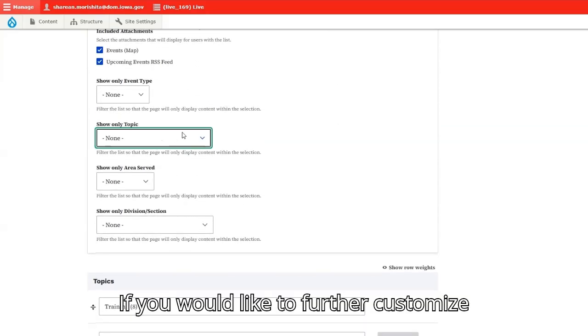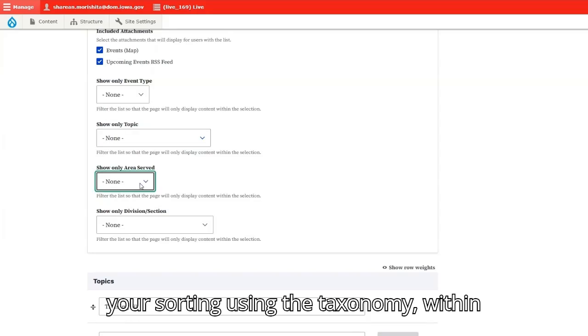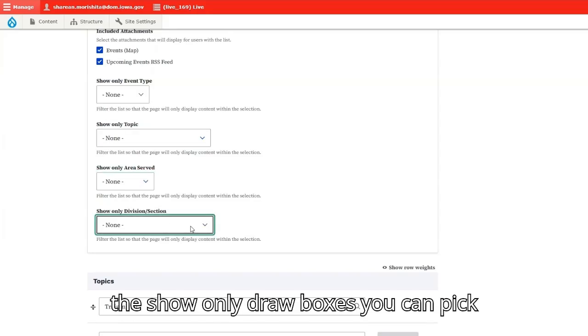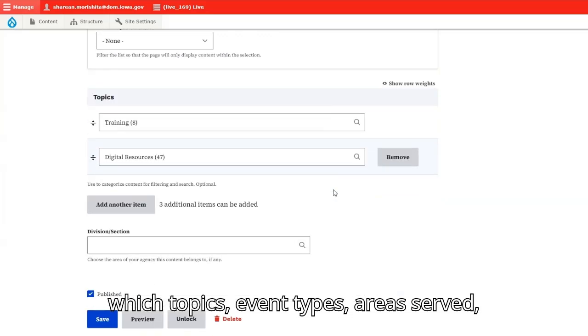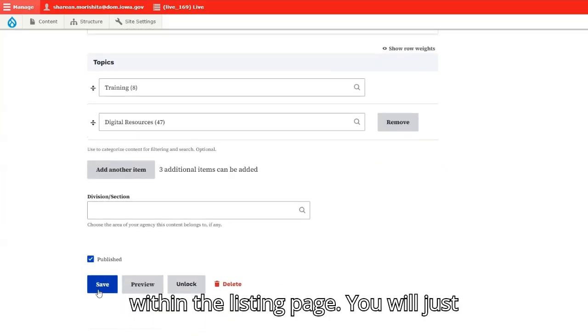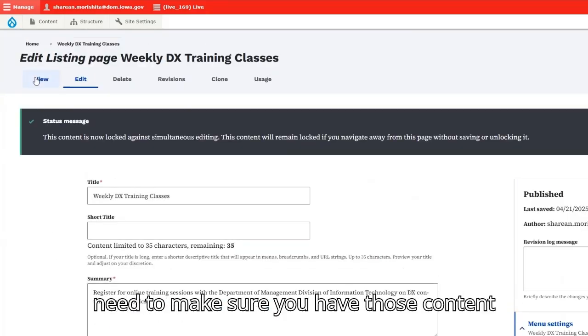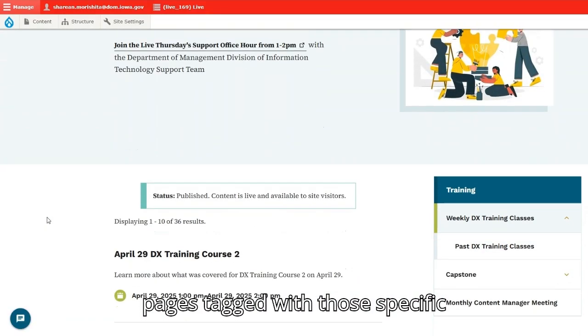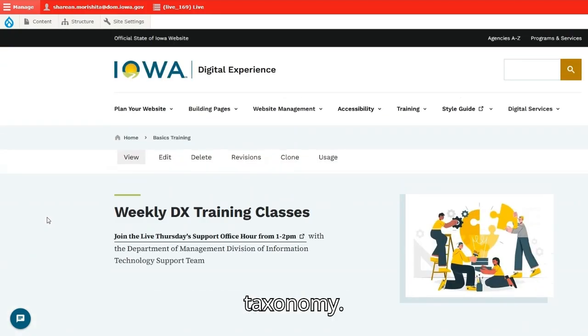If you would like to further customize your sorting using the taxonomy, within the Show Only drawer boxes, you can pick which topics, event types, areas served, or divisions you would like to appear within the listing page. You will just need to make sure you have those content pages tagged with those specific taxonomy.